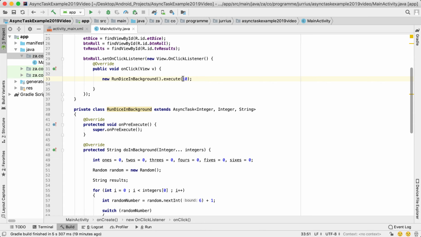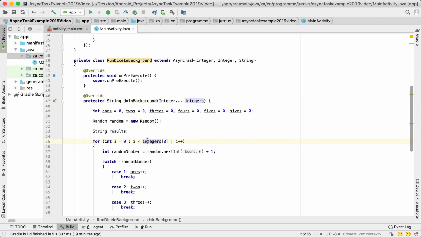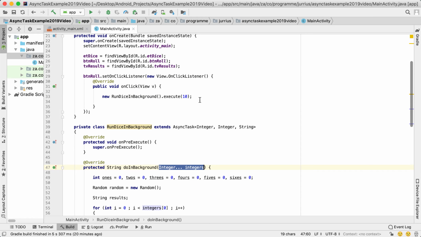Okay, so basically what we want to do is we want to only pass in one value. Let's say we want to say this loop should execute 10 times. Then we're passing in 10 there, which is only one value, which means we're going to get that value at position 0 in this array that was passed in. Okay, so obviously we're not going to pass in 10 there. We want to go to etDice.